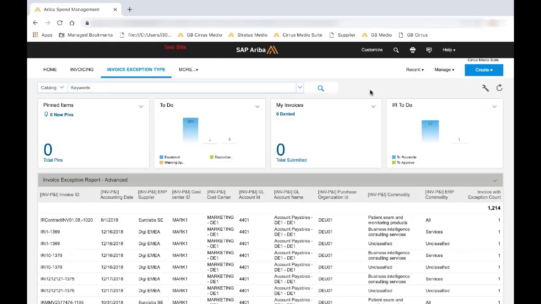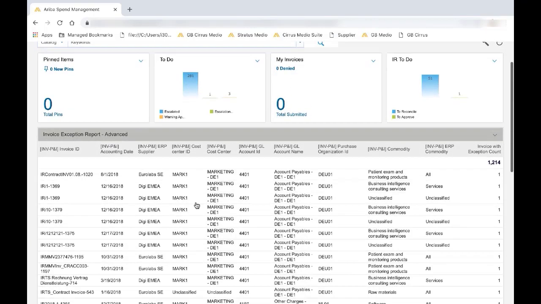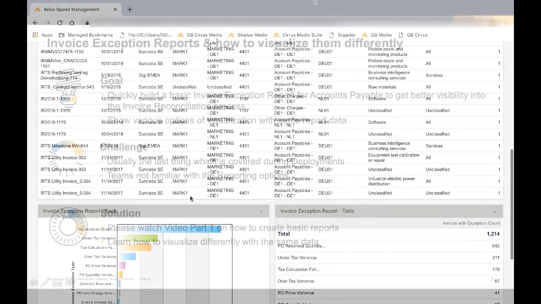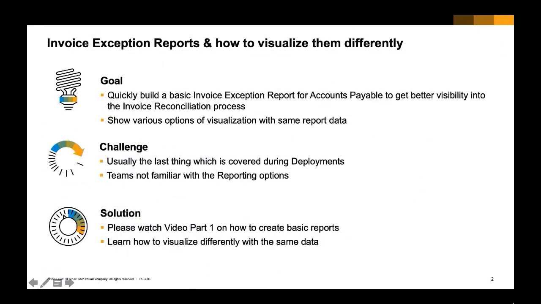And there you go. With a very few clicks, you could actually add some more visualizations with the same reporting data. The goal of this first and second video was to give better insight into the invoice reconciliation process. We learned how to create a basic report and enhance that with some of the visualization options within Ariba.